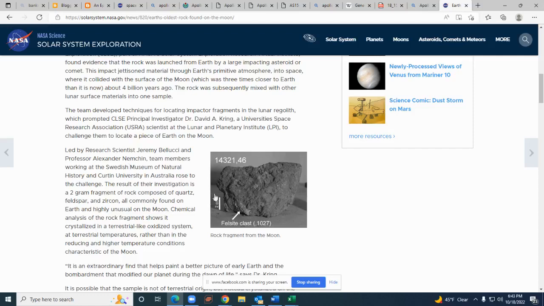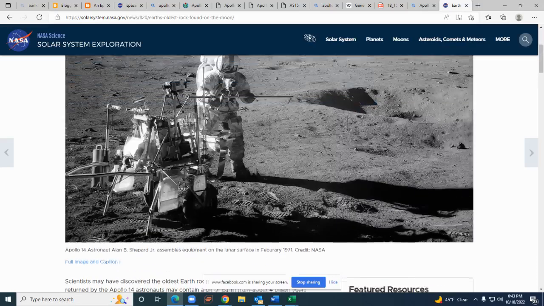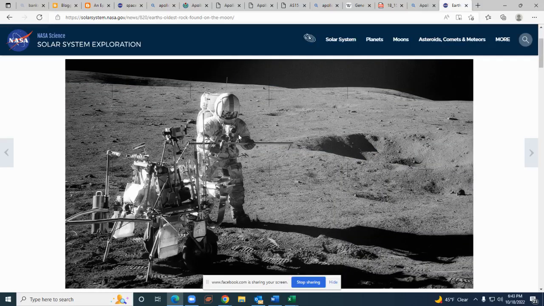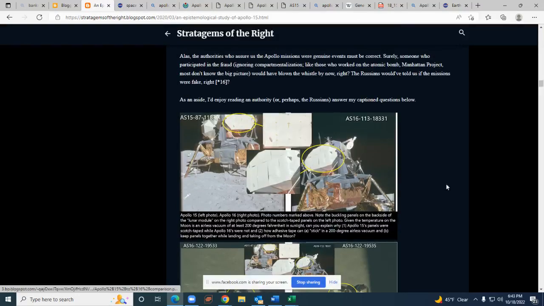Boom, an Earth rock bounces off and goes into Earth orbit, lands on the moon. Now, maybe that could happen. Well, what are the odds that this guy right here from Apollo 14 is just going to happen to pick it up and bring it back? The odds, when we have all of this evidence that the photos are fake, are the odds that that's really an Earth rock that just so happened to land on the moon.